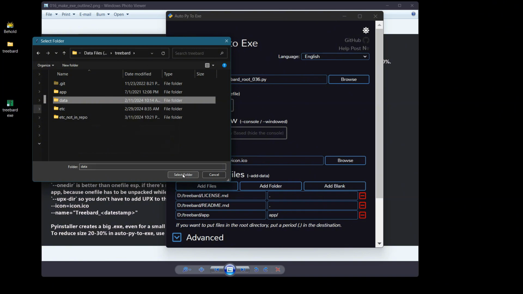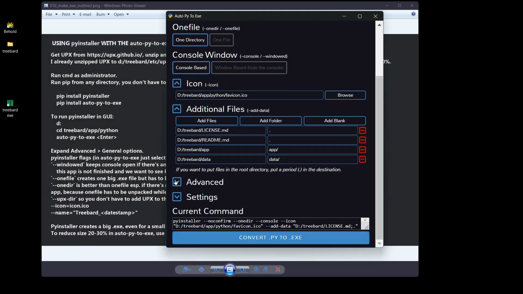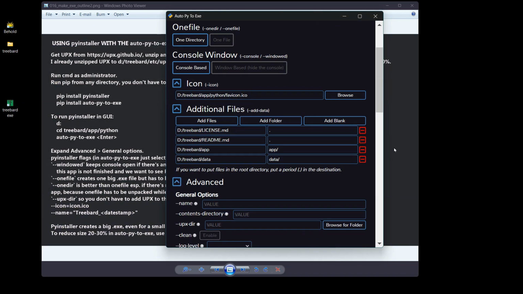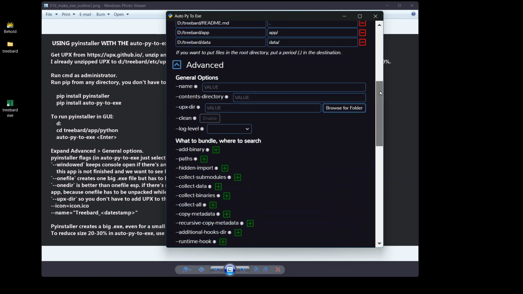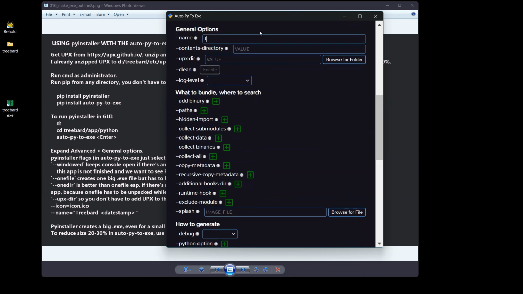I won't include that. Under advanced, there's only a few things to do, and most of this stuff you don't even have to know what it means. Name, I called mine something like Treebard. I don't know if you can put spaces. I've tried it both ways. I think you can. And I also put a date stamp so I know what day I made this .exe file. It was March 10th, so today it's March 13th.